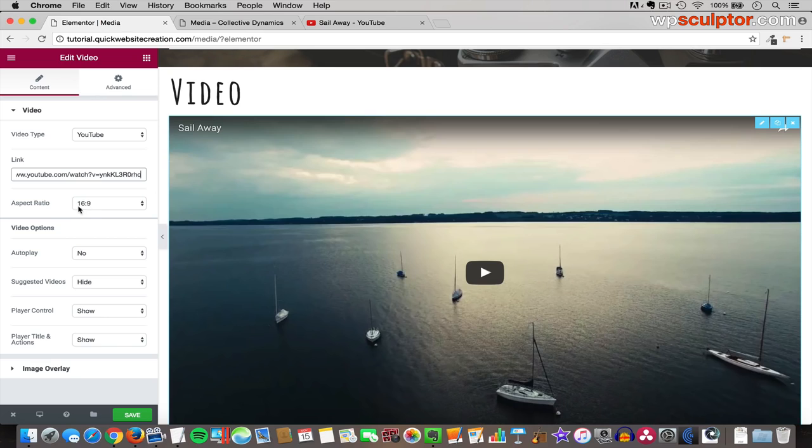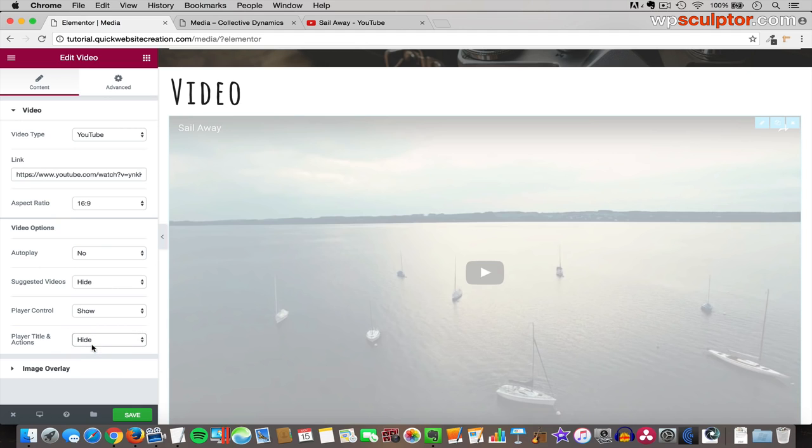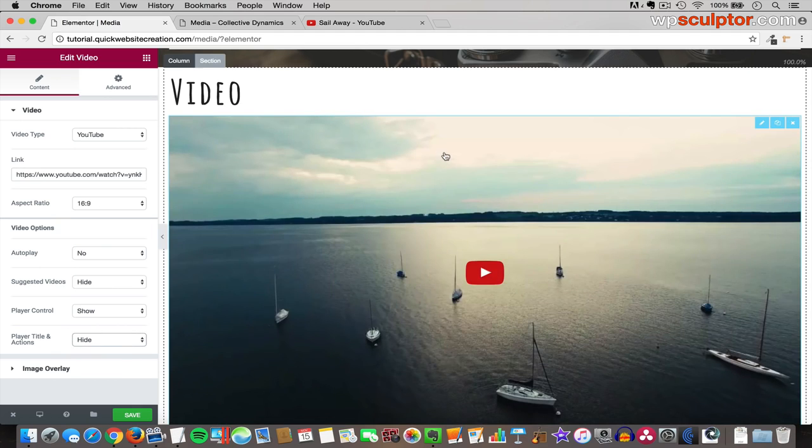We're going to leave the aspect ratio set to 16:9. Then you can choose if you want the video to start playing automatically when the page loads. I do not, so I'll leave it set to no. I want to hide suggested videos, and for player control, I'm going to leave that set to show. But player title and action refers to this section up here, the text and this little icon. I'm going to turn this to hide. And now you can see that it's no longer there.